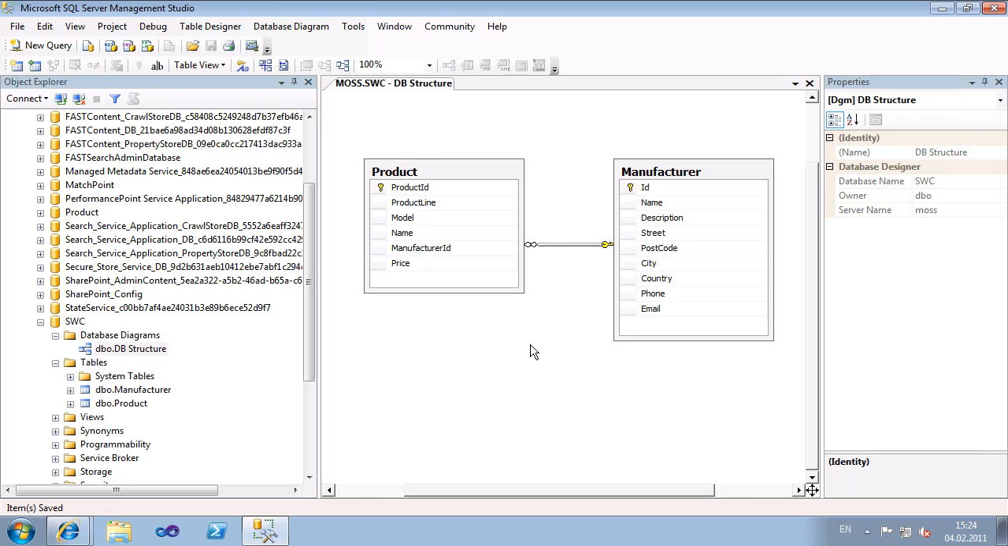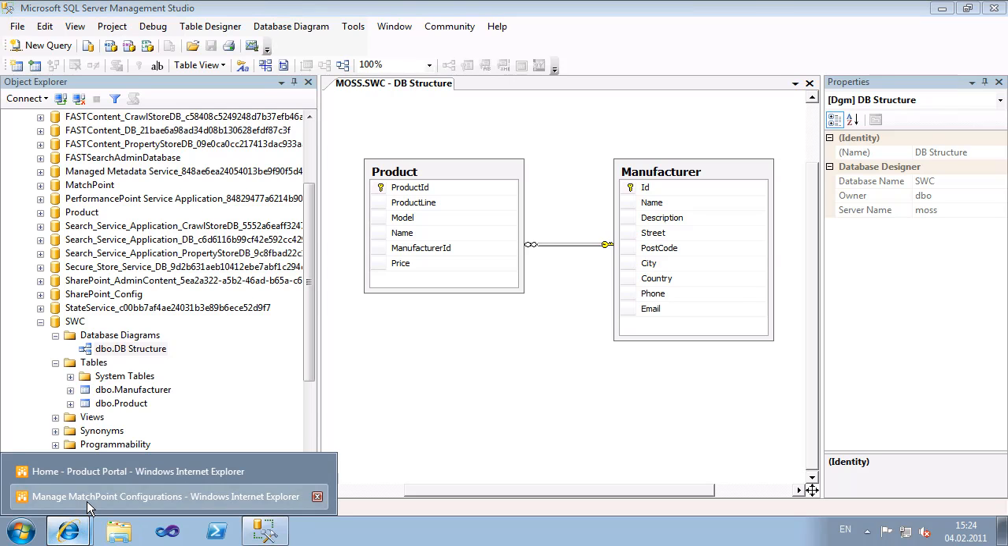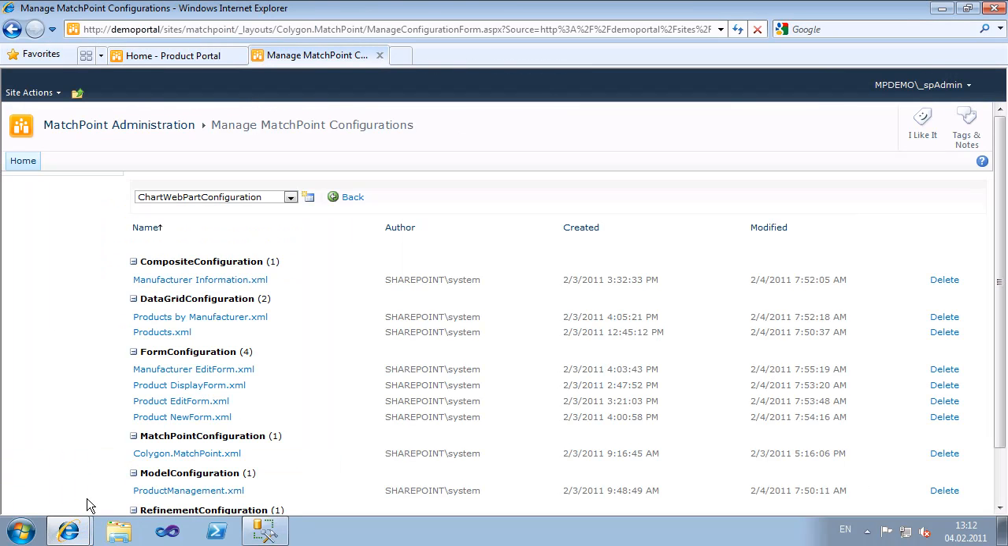Our example will be a product database which contains detailed information on products and their manufacturers. We have created a portal site in SharePoint where we have implemented an advanced front-end interface for this scenario. Here you can see the configuration files for the solution. We will focus on files that are relevant for connecting our interface to the database.